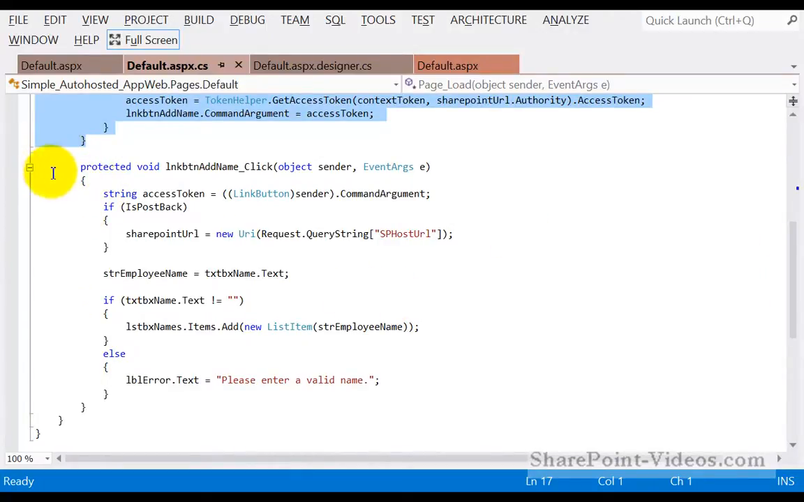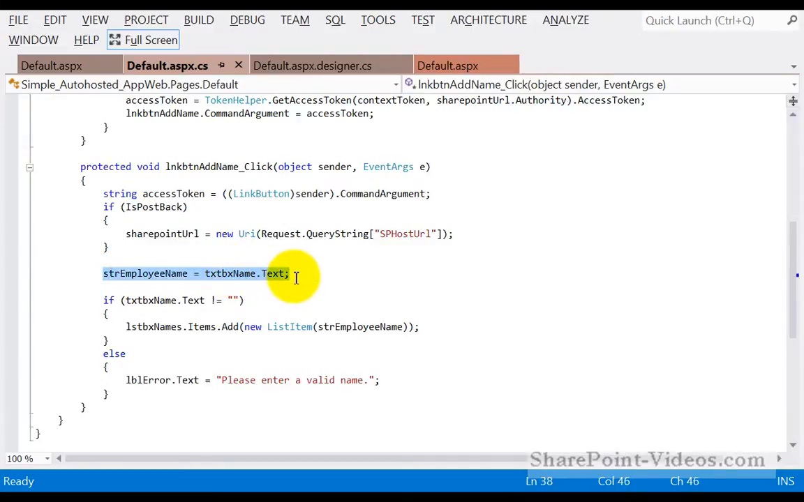If we look at the core code, the event that is hanging off the link button, that's here. So we can see that we've got this string employee name here, which was set as a class level variable to null. We're going to grab that property, set it to that variable, the string variable. Then, of course, we're just going to add it as a new list item into the list box names.